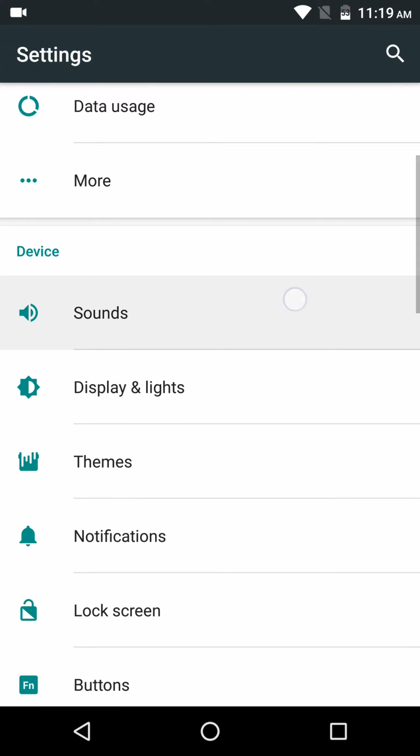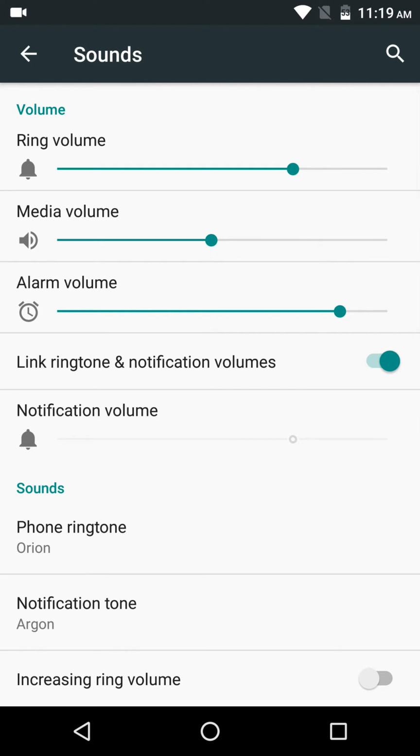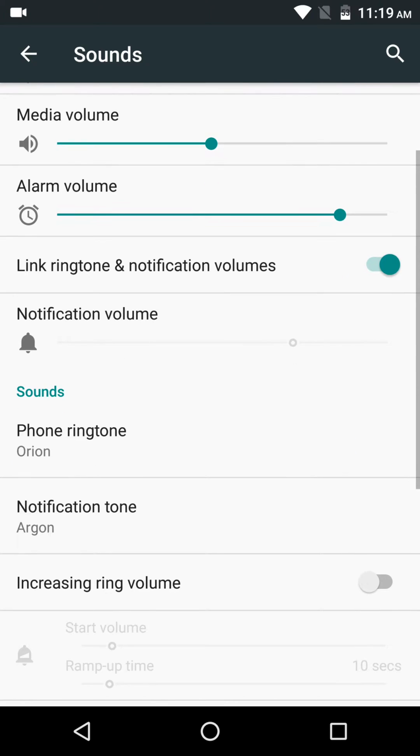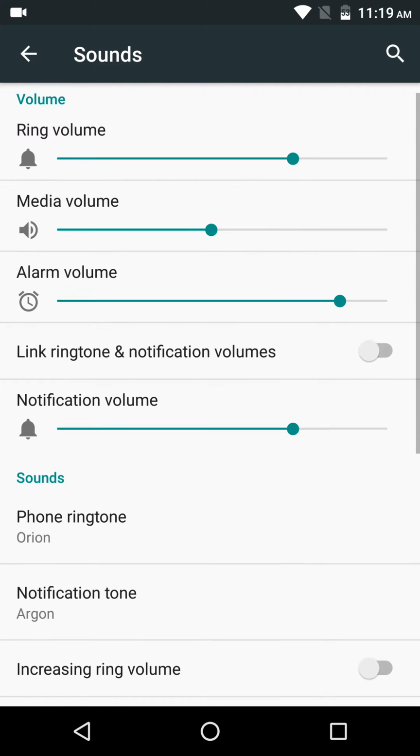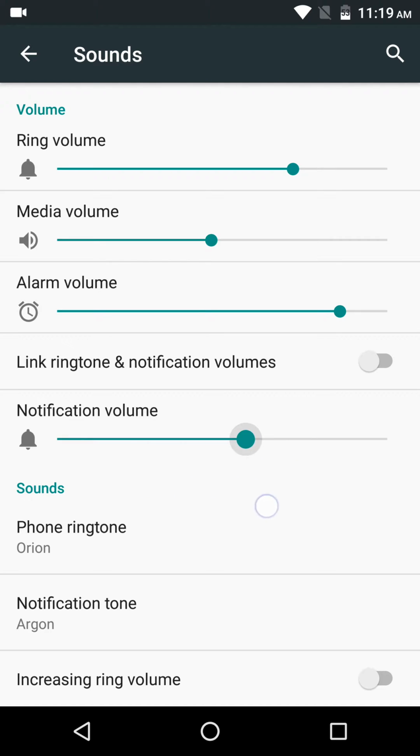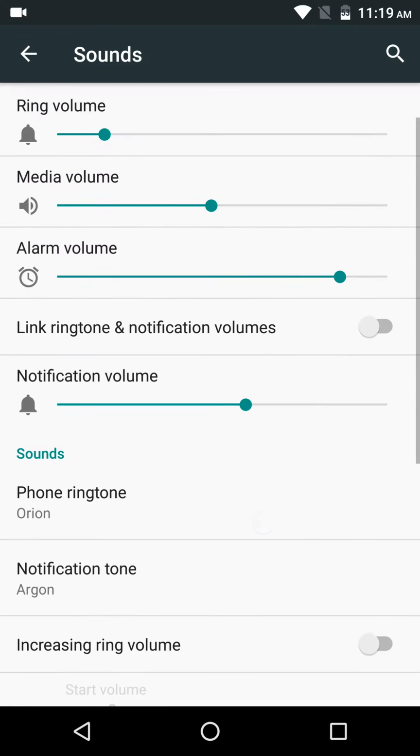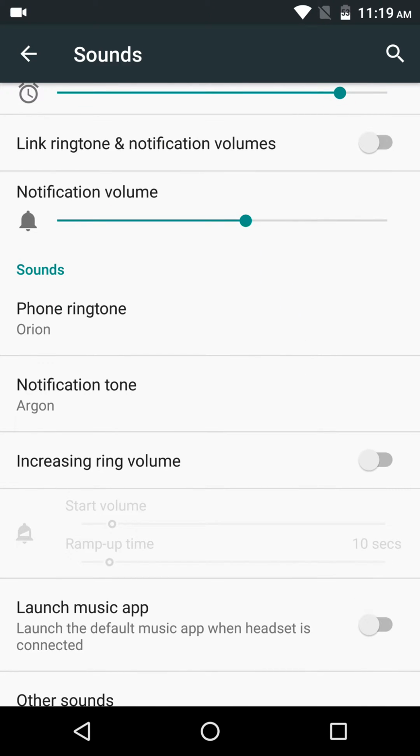Now going back, we got the sounds over here. We got a few options, ringtone, media, alarm. You can link ringtone notification volumes, which is pretty cool. Or if you don't want them to be linked together, you can just take that off and make them separate, so you can control your notification volume on one level and control your ringer on another level. So yeah, that's always a good thing to have.